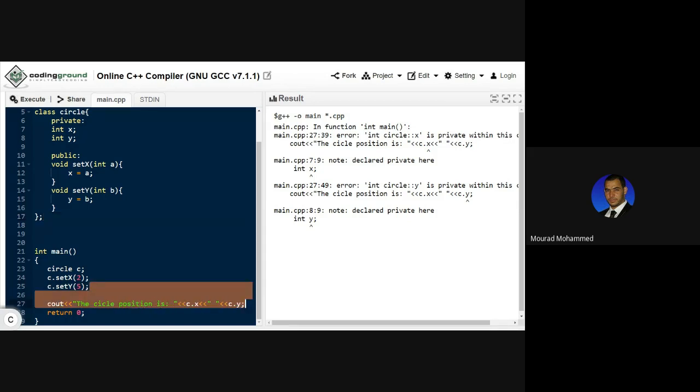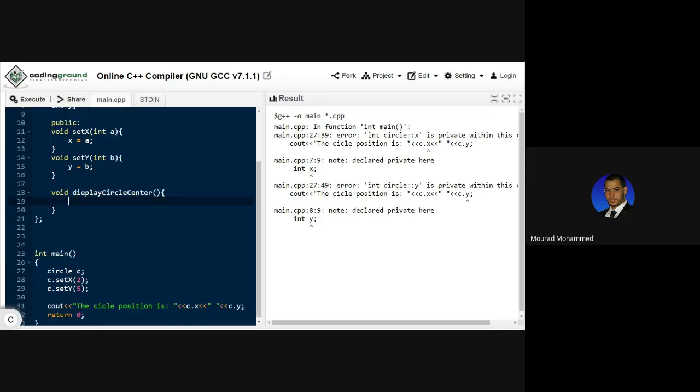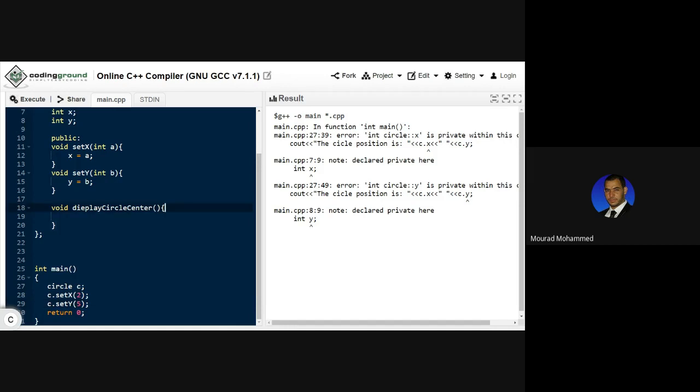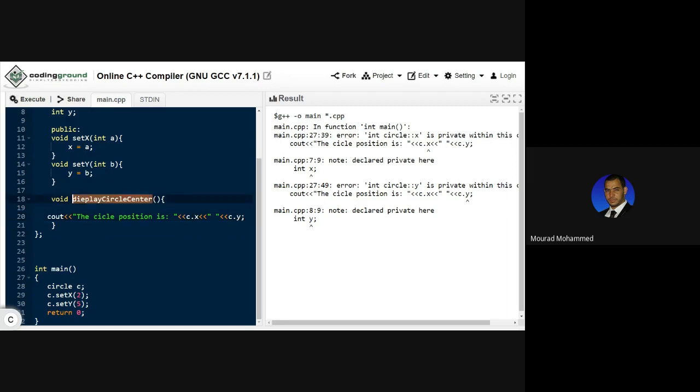I'm going to create a method. Let me come back to the class. I'm going to say here void display circle center. It's a method that starts here. I'm going to cut this cout and paste it here. And let me call this method now through this C object. So C dot display circle center. This same method I'm calling, execute.